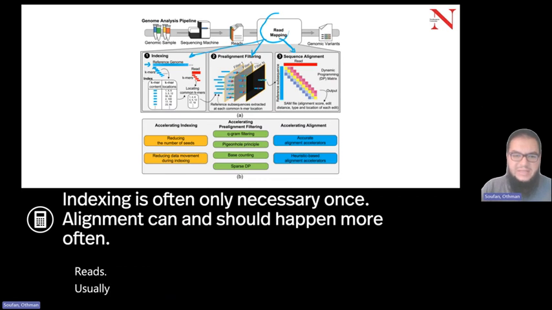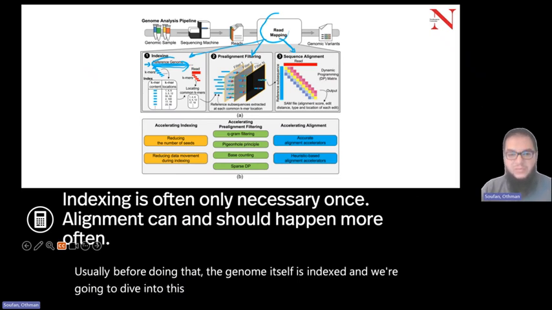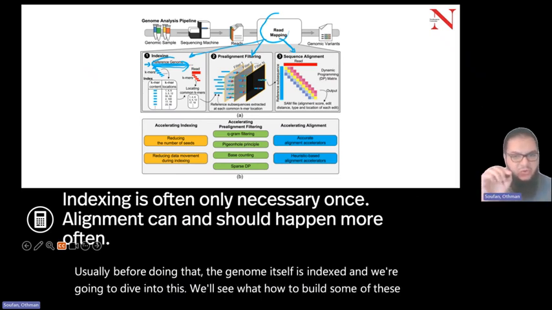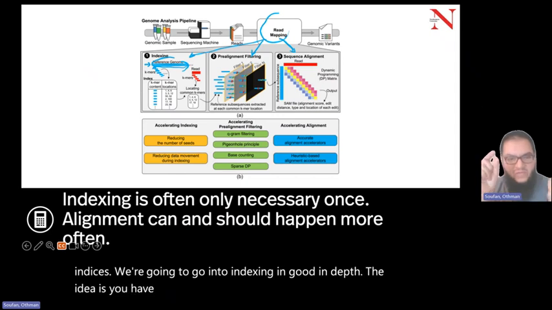Usually before doing that, the genome itself is indexed. And we're going to dive into this. We'll see how to build some of these indices. We're going to go into indexing in depth. The idea is you have a reference genome, you have one FASTQ file, you take the reads.